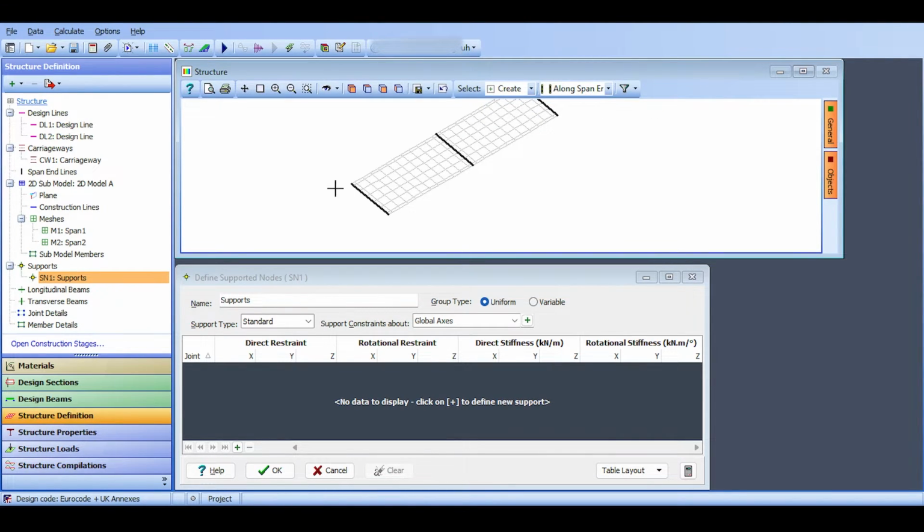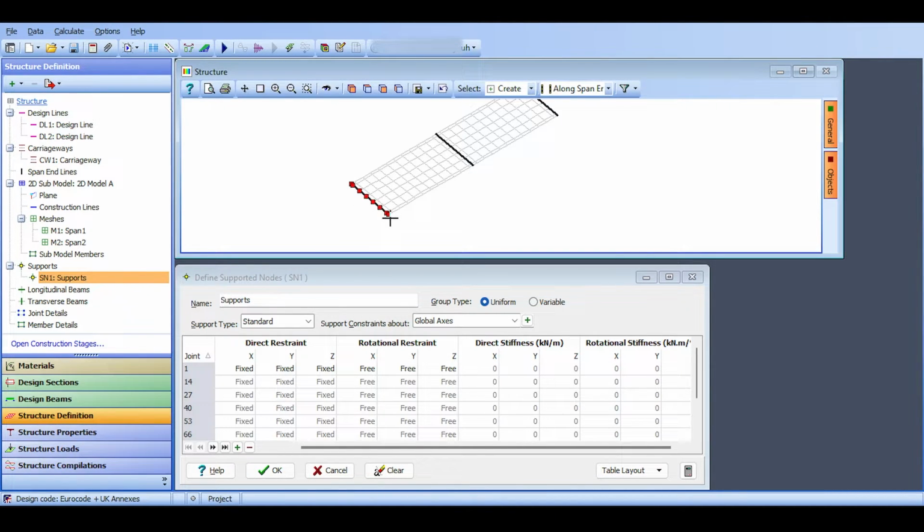Now here, you could add, and look at this. If you select this, it will select all the span end lines. And because you have uniform, all of them will have the same setting. For example, if you select this and call it free, all the supports on the span end line will be free. This is cool if you have various supporting conditions at various piers. You could have pier number 1, which is free in everywhere. Pier number 2, which is not free in anywhere because it's rigid. And pier number 3, which is free in everywhere.